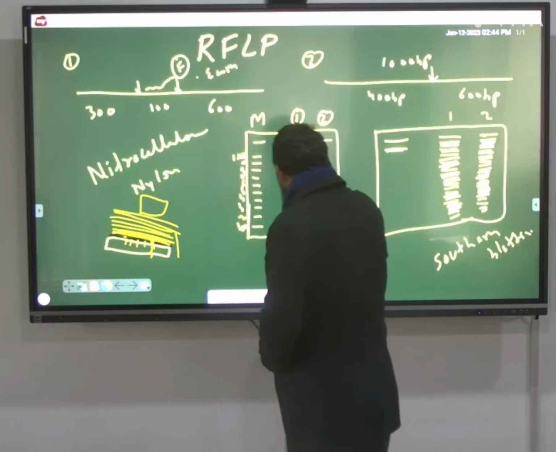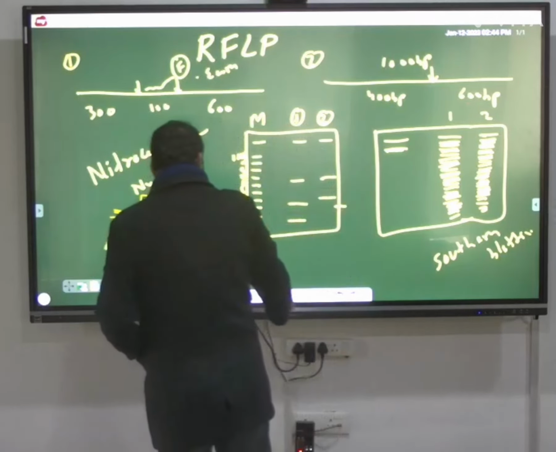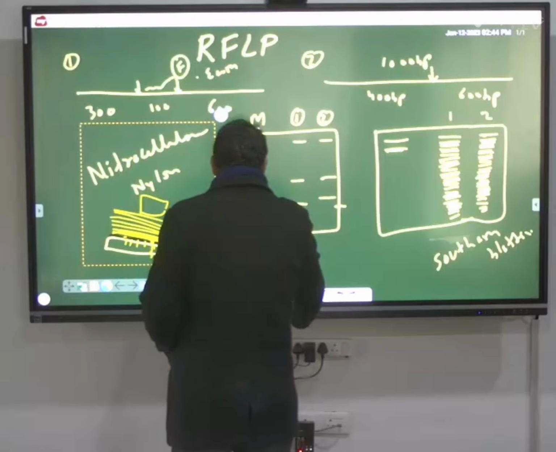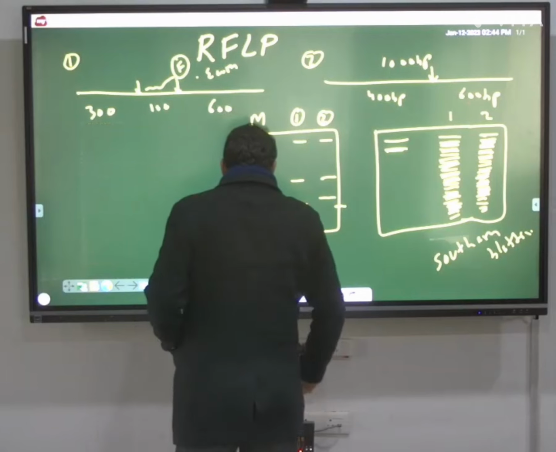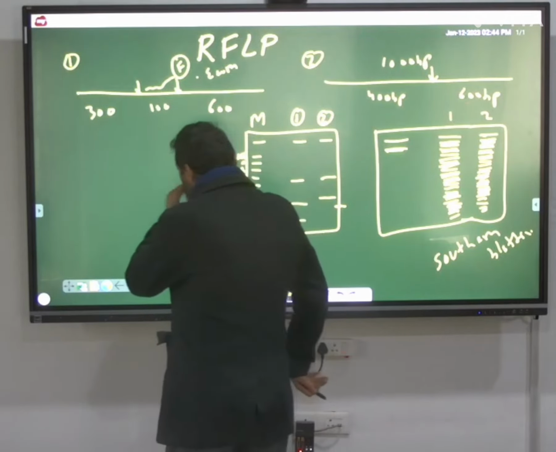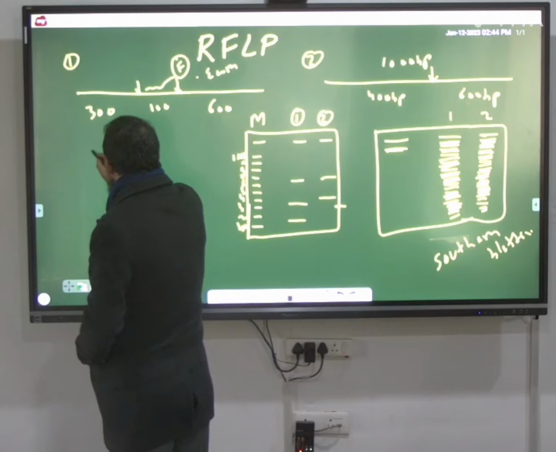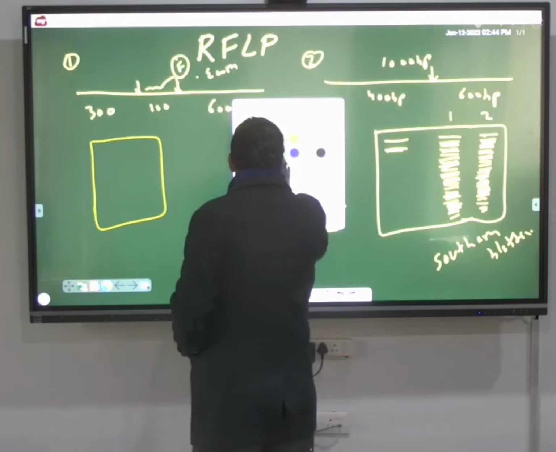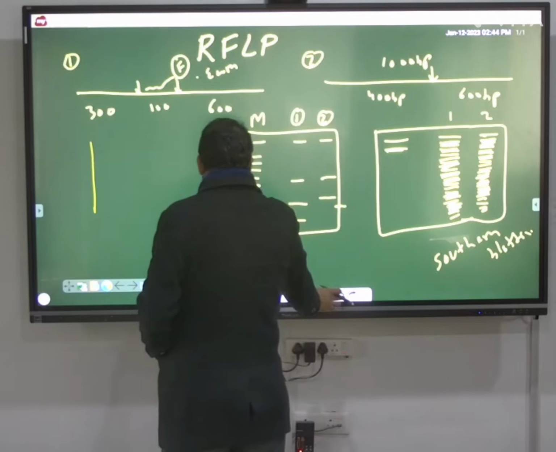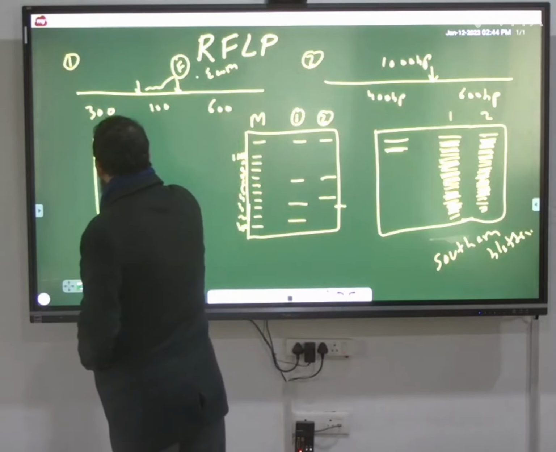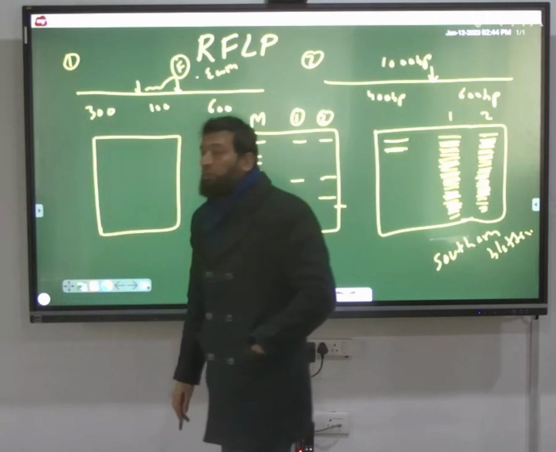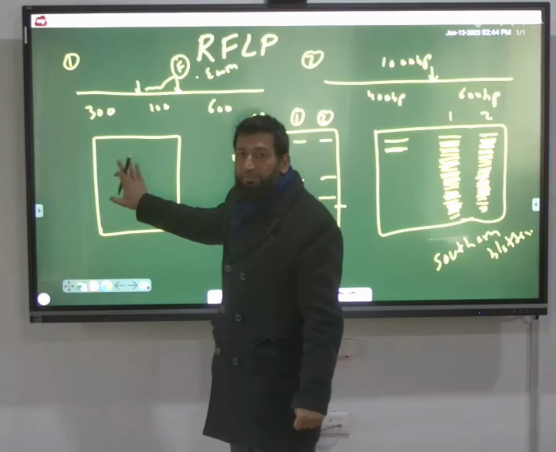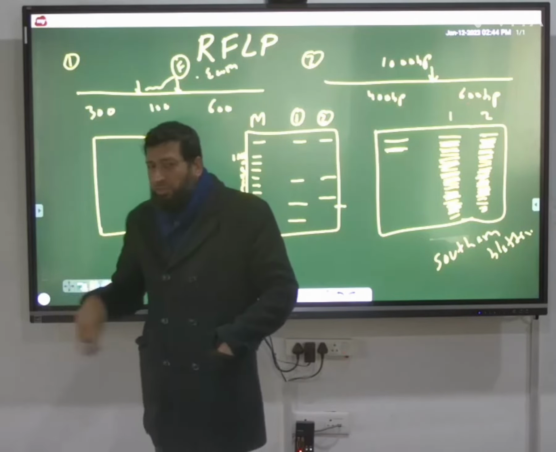So now you have a nitrocellulose membrane where you can see nothing. The DNA is there, but you will not be able to see it. So what we do now, there's a process for Southern blotting.